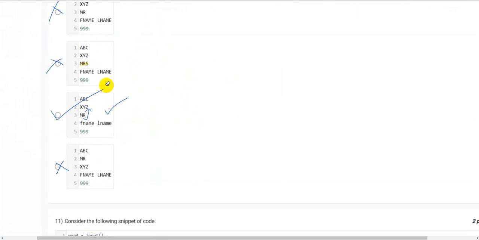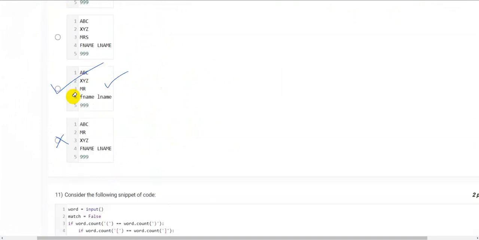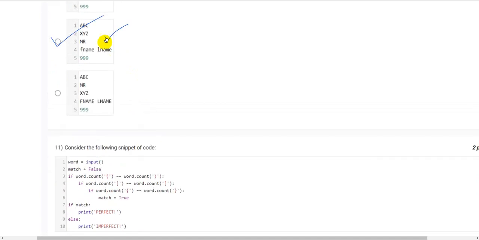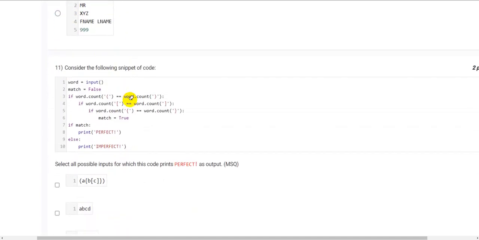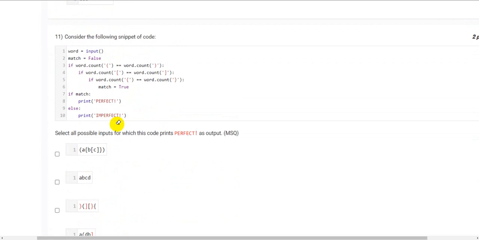Let me erase these. And now the 11th question is, we are giving a word as an input and match is false. We are assigning the variable match to be false, which is a boolean value. And now we are dealing with nested loops. The first loop will be counting the number of characters, the first open brace, if the number of open braces are equal to the number of closing braces. And now we move on to the second loop, which is the inner loop.